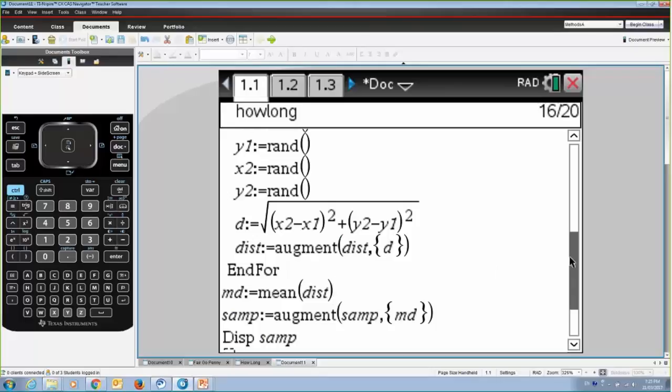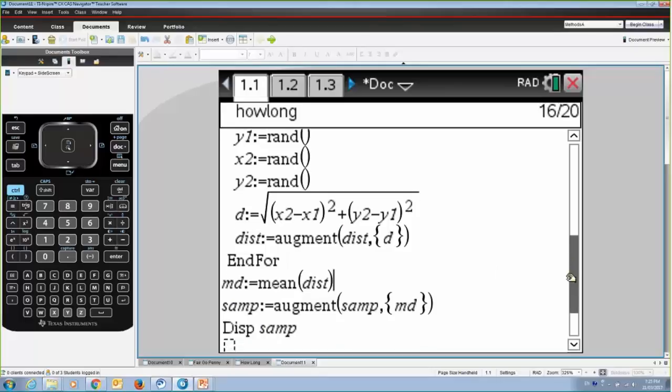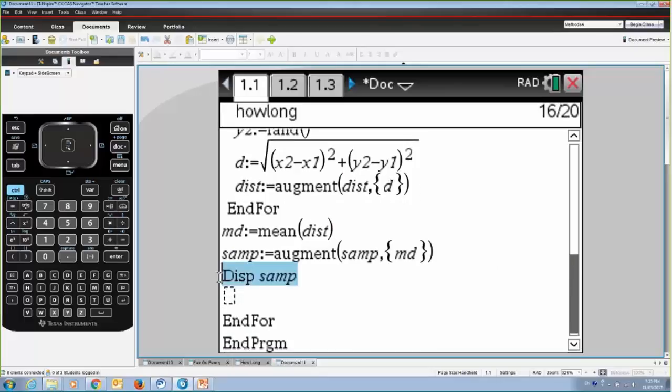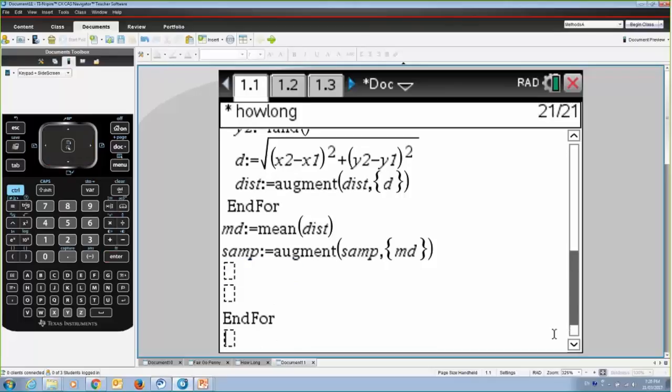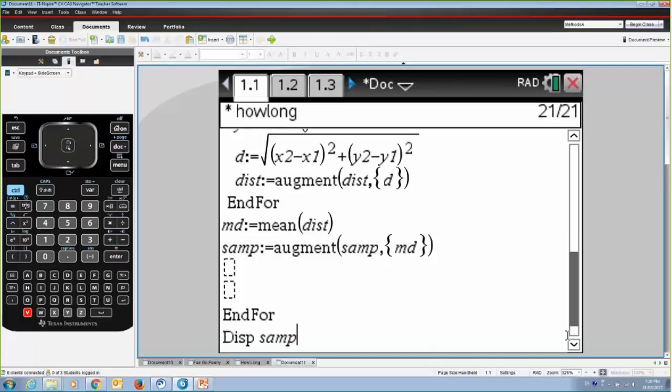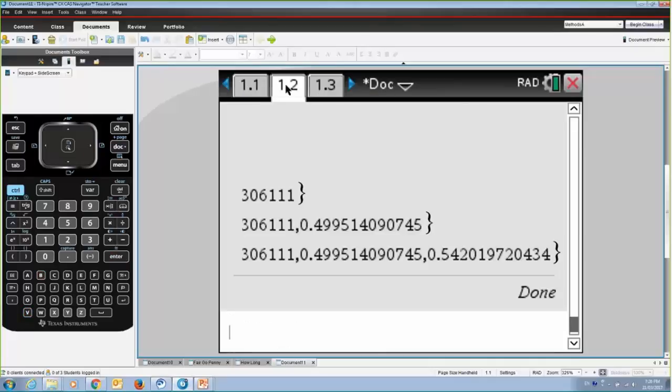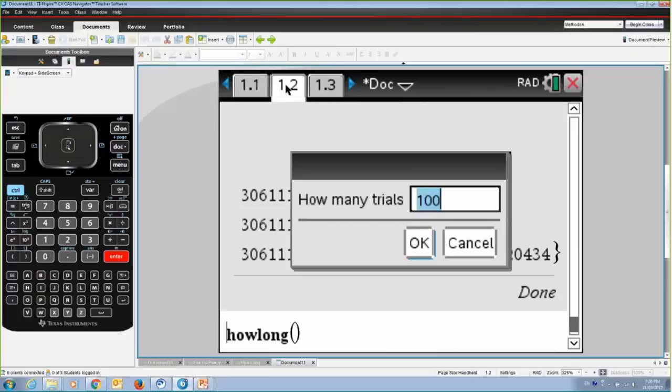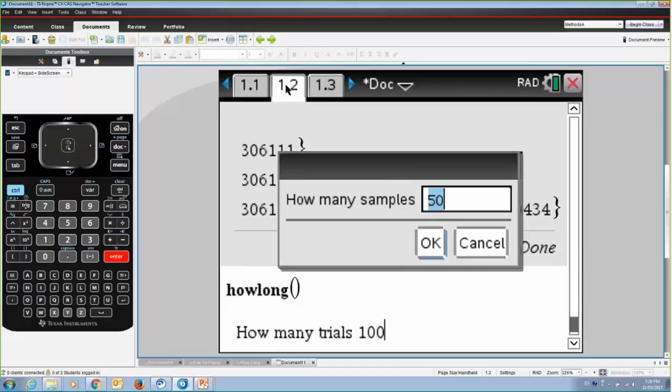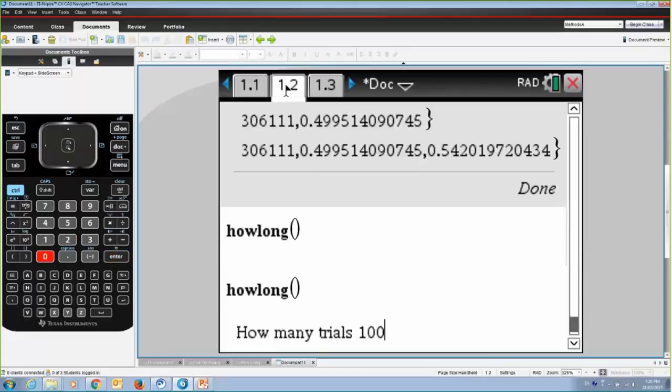Less unusual? Yeah. So, I'm going to get rid of this display sample. I'm going to cut it out of there, and common sense would say only display that when you're finished. There we go. So, I'll run the program again. How many trials? Well, 100 trials. So in other words, we'll do 100 simulations of our placing points. And let's do 200. This could take a little while.